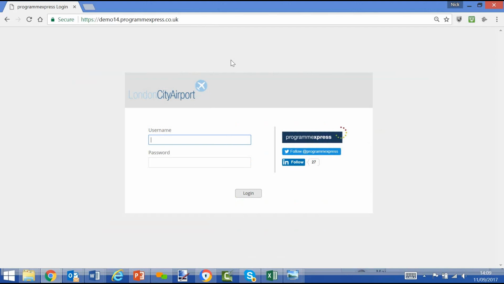This is a very short demo for London City Airport showing ProgrammExpress, the web-based portfolio program and project reporting solution, and specifically showing our latest version 15.1. So we're going to log on as an administrator, and that is going to take us into our new home screen.